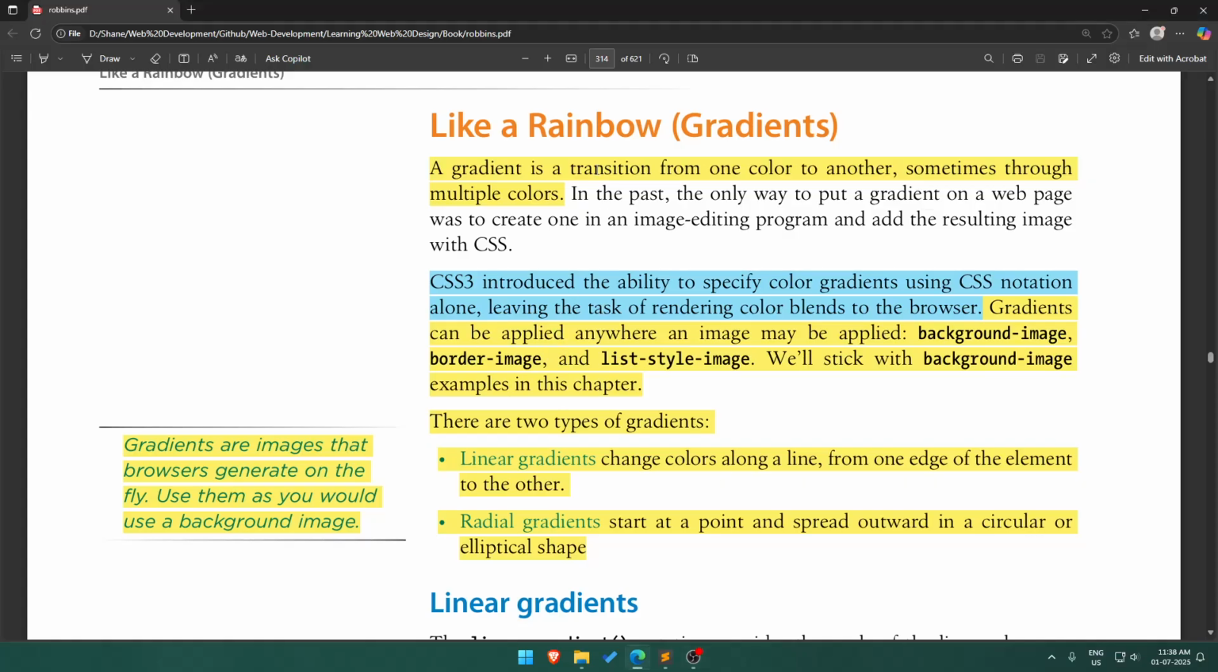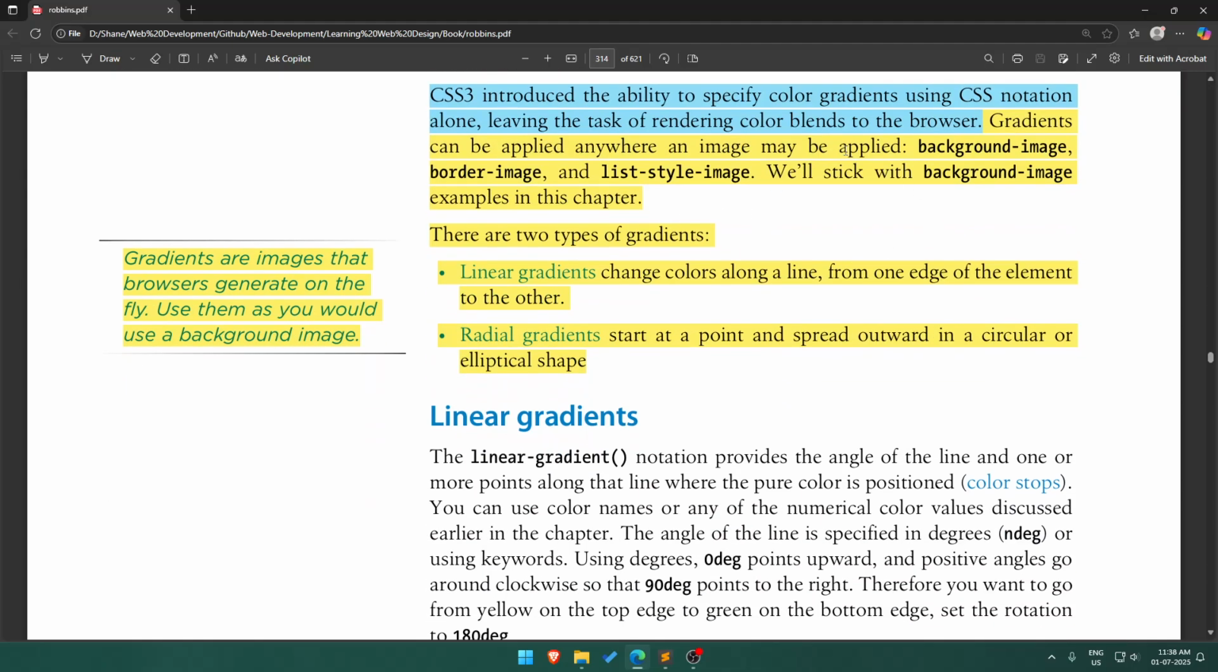Right, so I was on to a rainbow gradient. The gradient is the transition from one color to another, sometimes through multiple colors. CSS introduces the ability to specify gradients using CSS notation, and then gradients can be applied anywhere an image may be applied. Okay, background image, border image, list style.